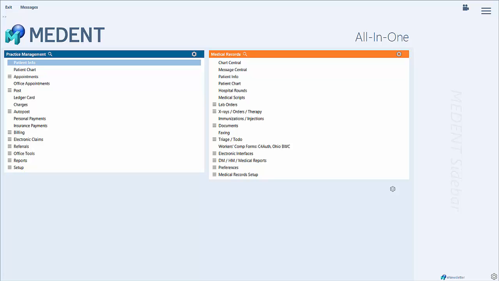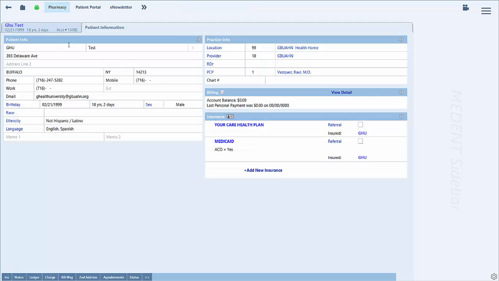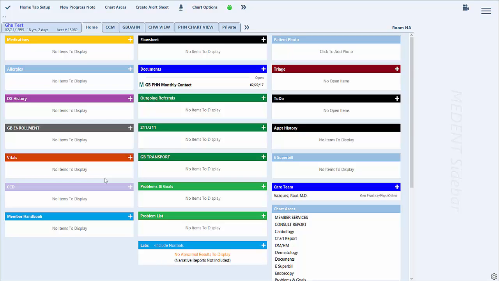Start from the home page. Now, click on Patient Information. Access your test chart by searching last name, then first name. Now, go into the divs by pressing the chart button in the upper left-hand corner. From there, we will go to the Documents section and add a new document. To do this, press the plus sign next to the word Documents.